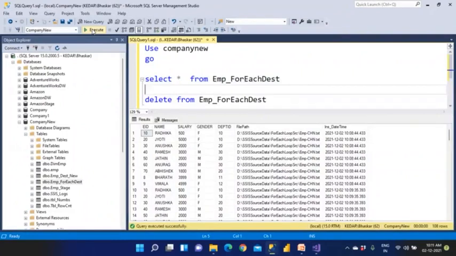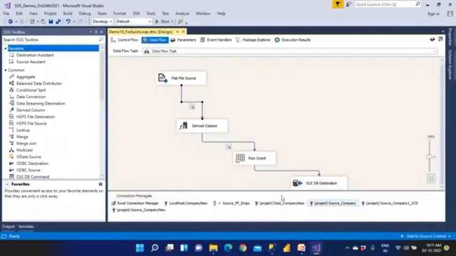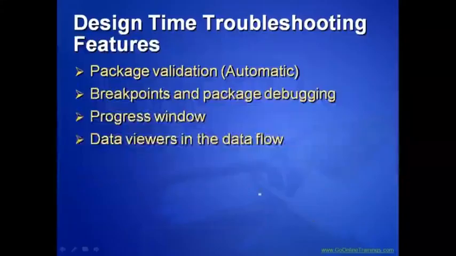Understood? So that is the thing. Keep it in mind. So as a designer, as a developer, what are the things that you need to implement? Data viewers you can implement. You can identify what rows are flowing. Is there any issue with the data flow, that you can understand. The progress window can show you the errors. Now, package validation can tell you whether the source and the destinations are completely available or not. Clear? So that is what.